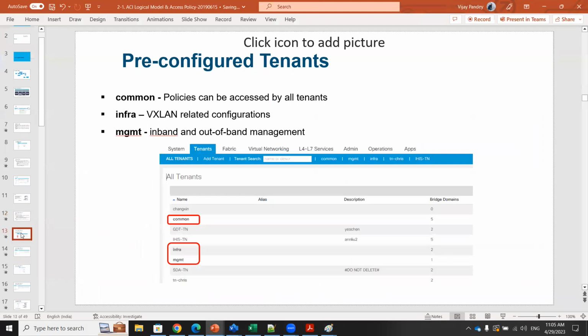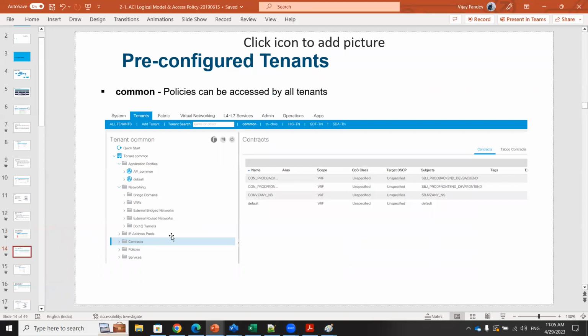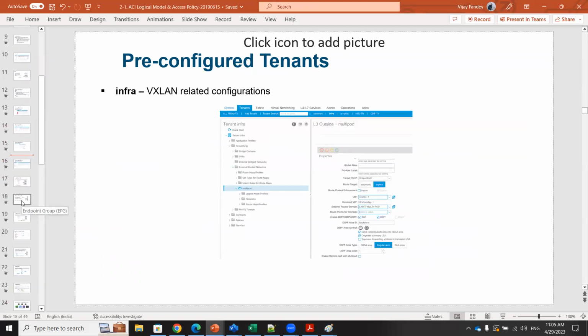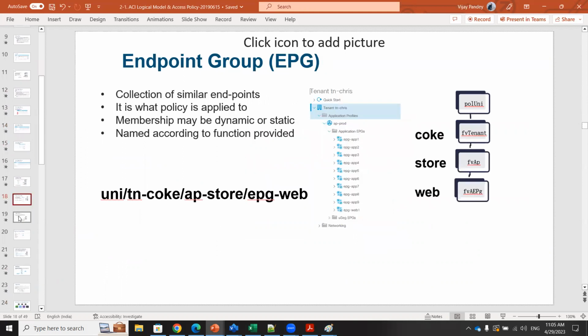How can you find that out? By default, if you go to Tenants, All Tenants, you will see all three tenants: the common tenant, the infra tenant, and the management tenant. And each tenant can have its own way of working.